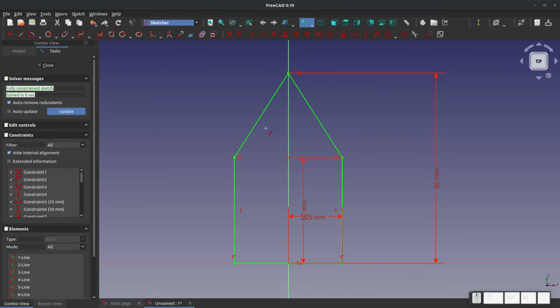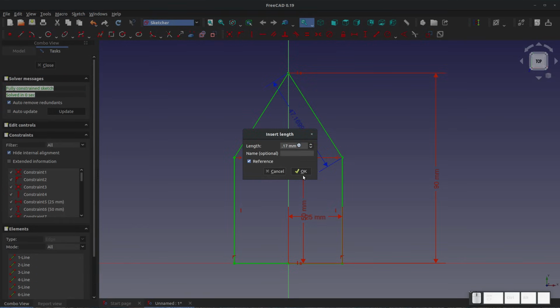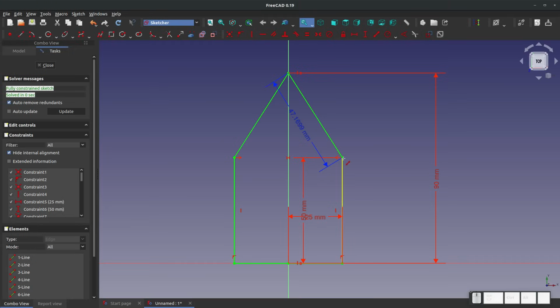Now, maybe you want to just measure something, right? Maybe these are the dimensions that you want, and you want to figure out how long this line is. Well, you can do that several ways. First off, you can overconstrain your sketch, but check this reference option. And just like the blue reference line that we had here earlier, we have a blue dimension, which means this isn't a driving dimension, it's just a reference dimension. And we can measure the roof that way.